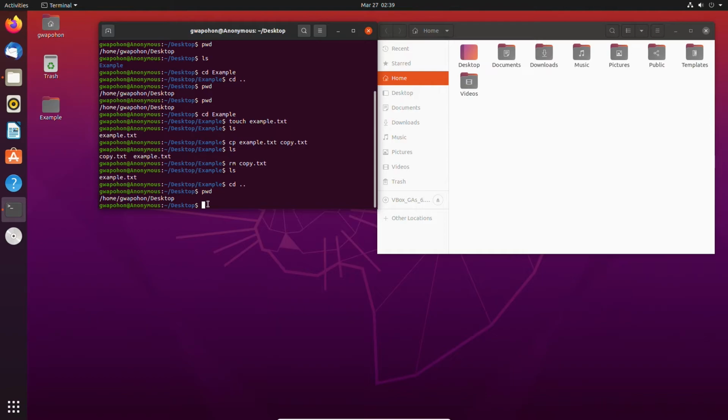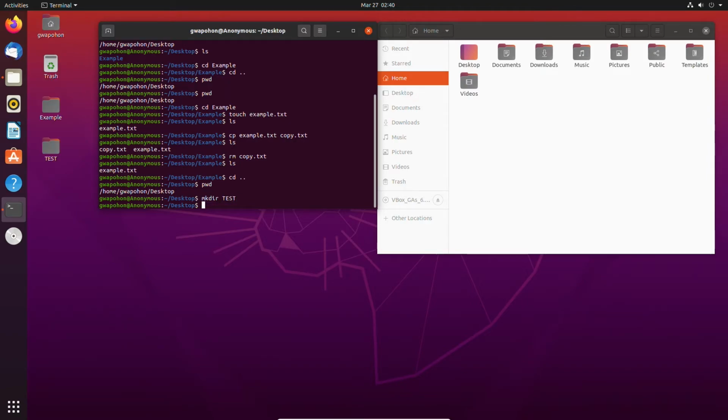So type in mkdir, space, the name of your directory. Just type in test, and it should create a new directory. As you can see here, it appears instantly in our desktop directory.